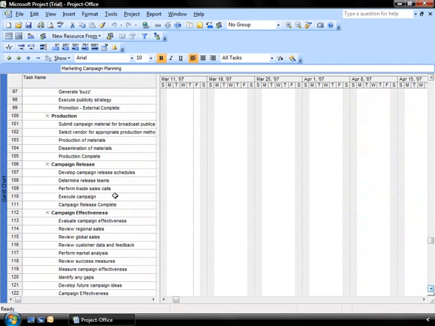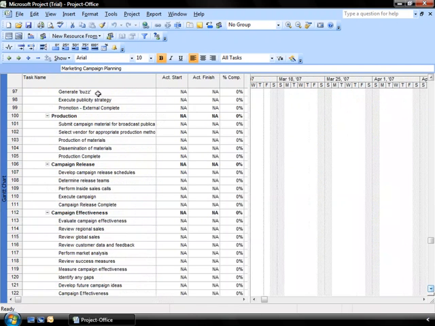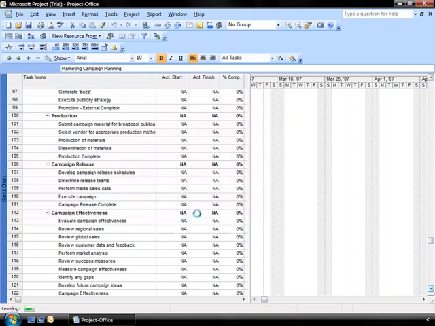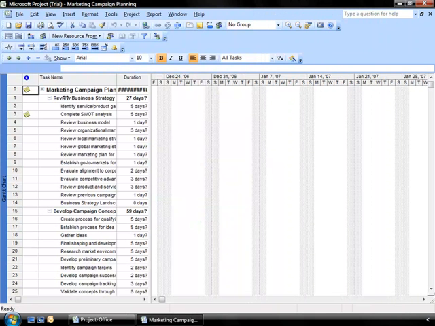Now, what's nice about this is if I make a change in my marketing campaign, I'm going to see that change made within this particular one. Let's see how that works. I'm going up to my Open icon. I open up my marketing campaign project itself. And in my first main task, identifying the service, product gaps, and opportunities, I go and change the duration. I'm going to make this quite substantial so that we notice it, to 15 days. I've made that change in this one.